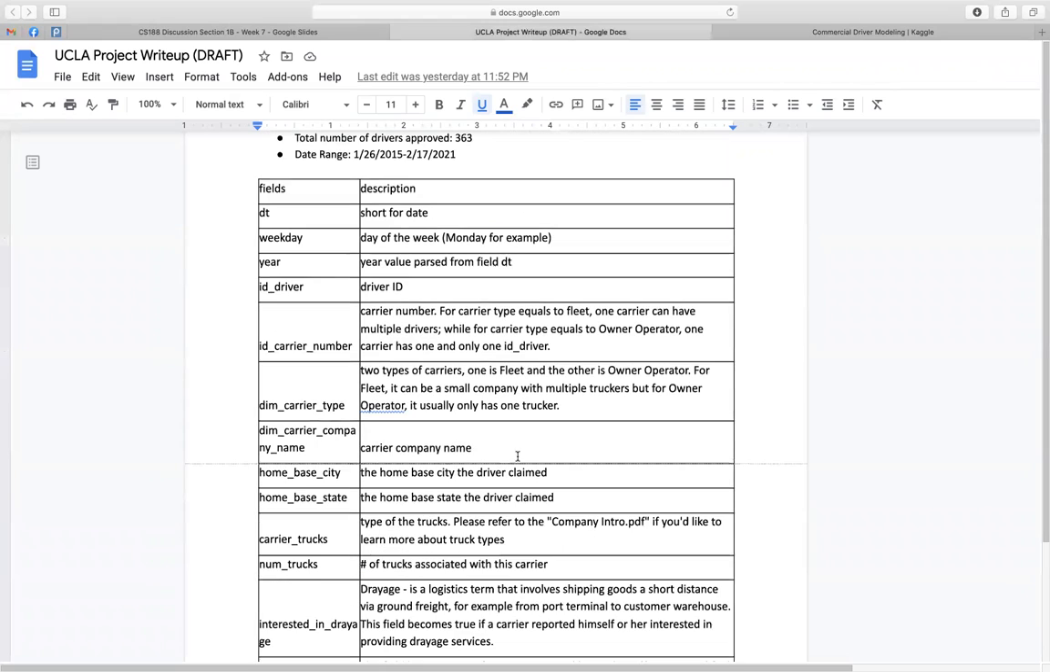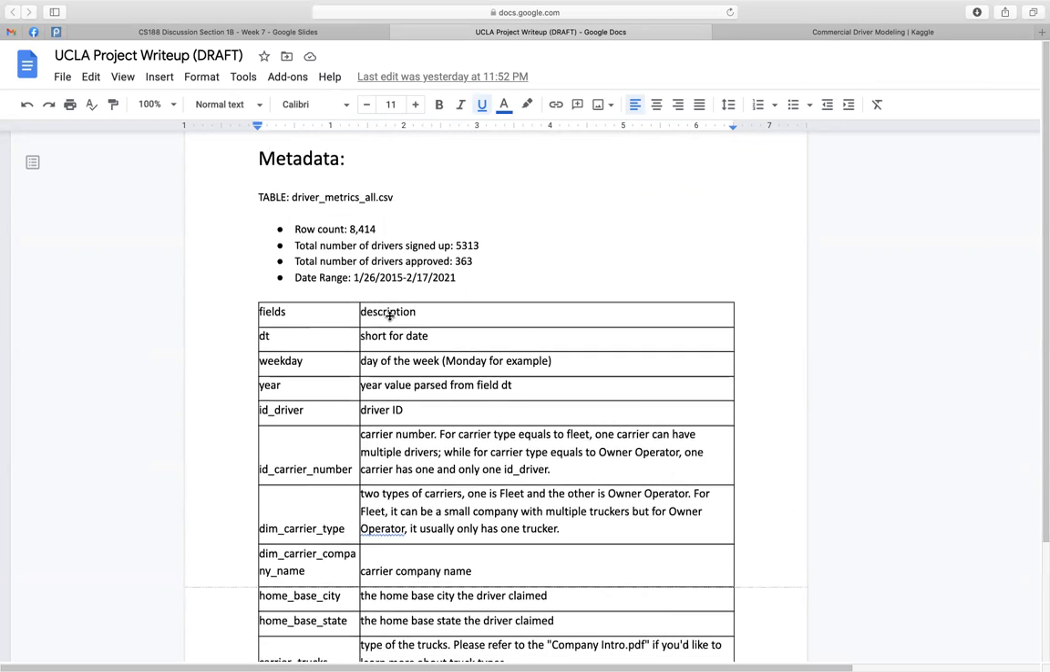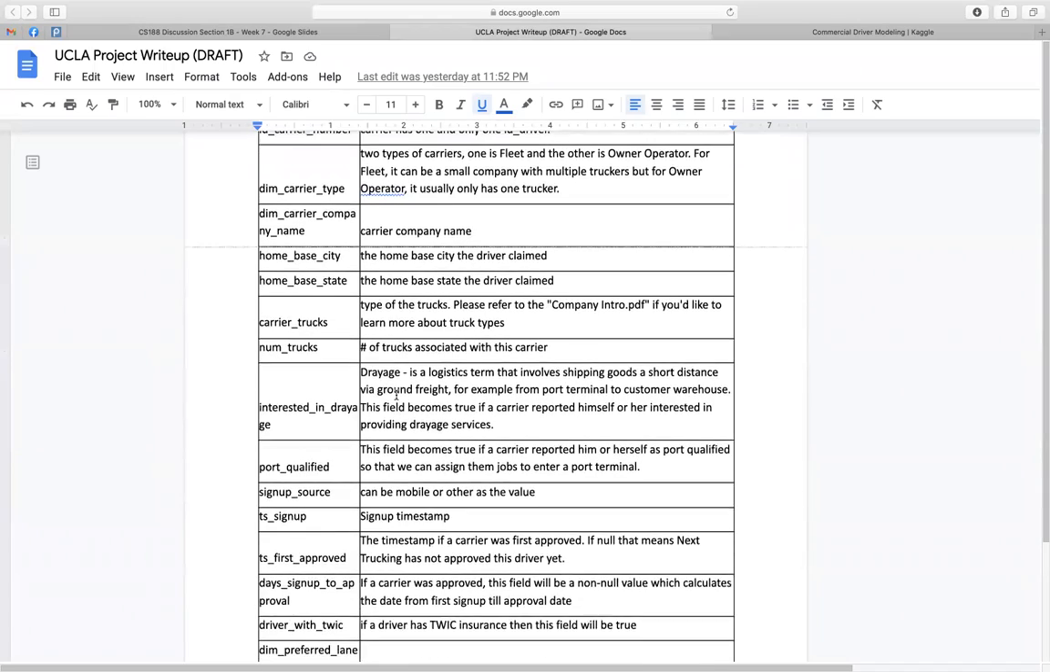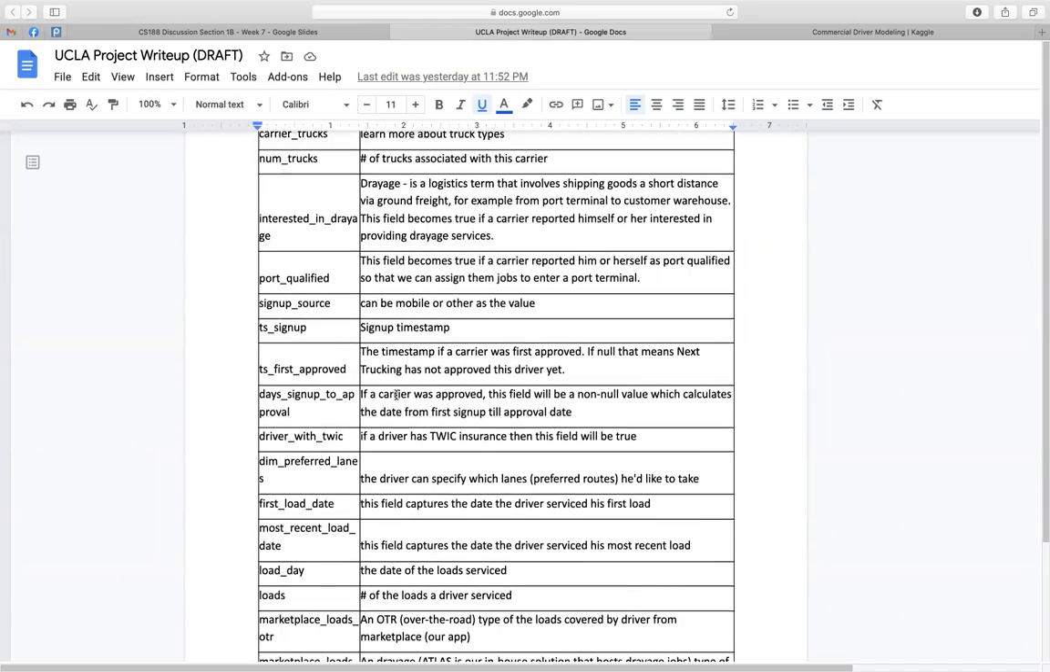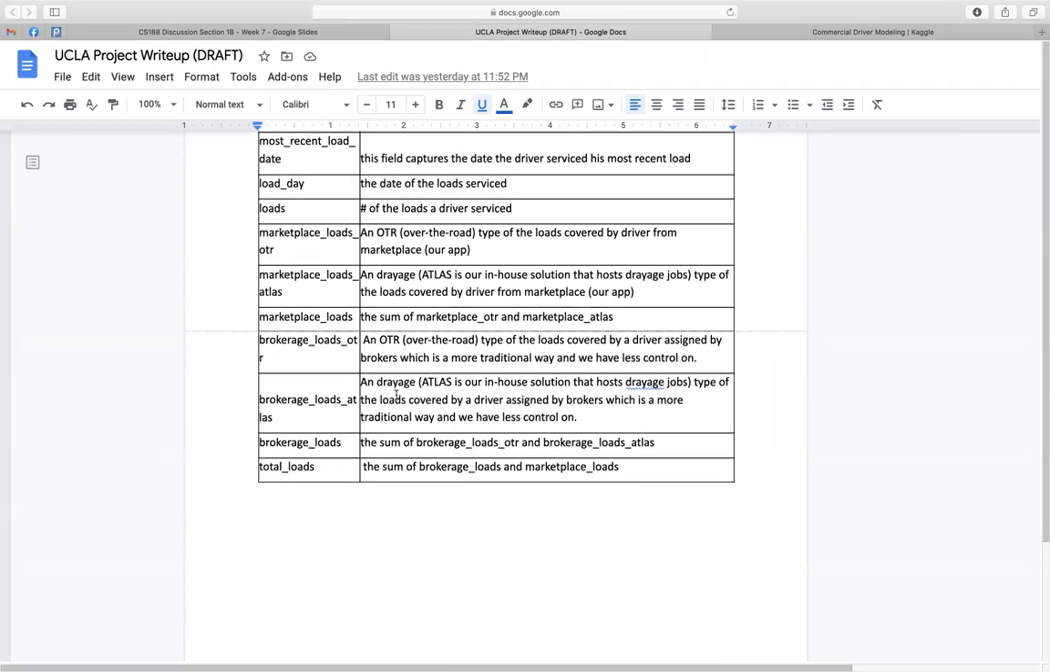We also provide information about your metadata. So in total, you're dealing with about 8,000 rows. And this can show you all the different features you're going to be dealing with. You will need to decide what's going to be important to you and what isn't.